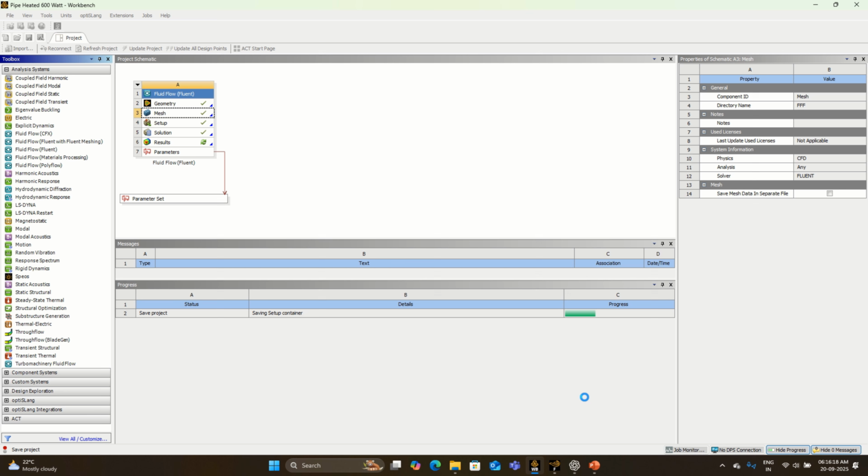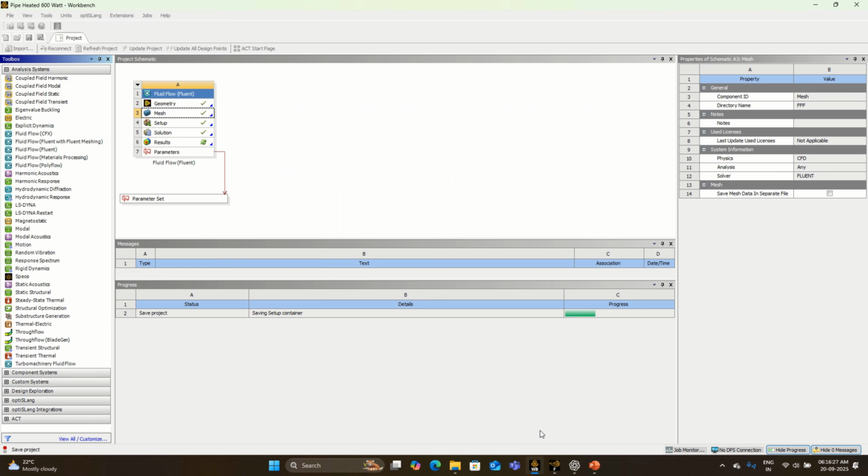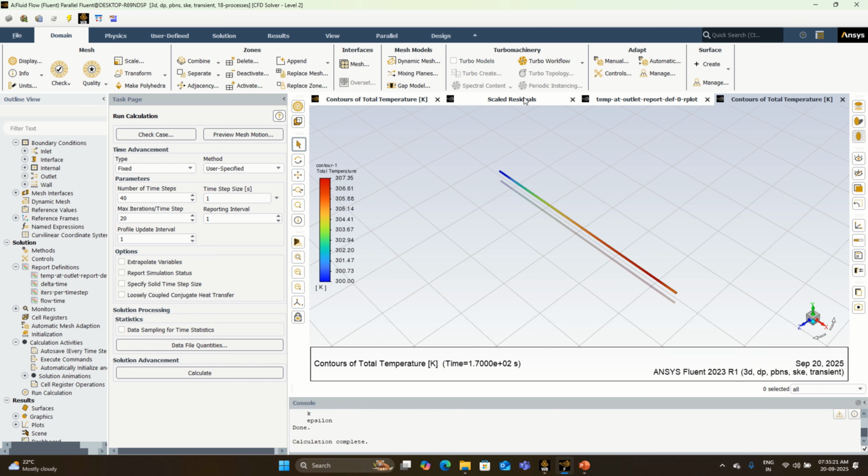So we'll run this for some more time, maybe around 40 to 50 seconds more, and then we'll visualize how the curve will behave. The calculations are completed up to 170 time steps. So still we are not observing any flat curve. So we'll run it further, maybe around 40 time steps, and we'll visualize how the temperature curve will behave.